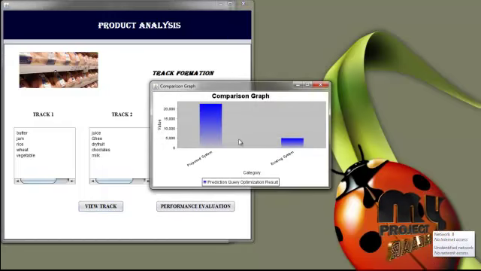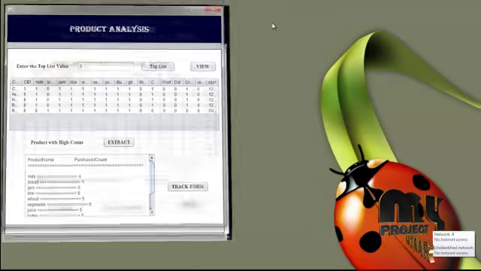Now we see the performance evaluation for the proposed and existing system. Thank you.